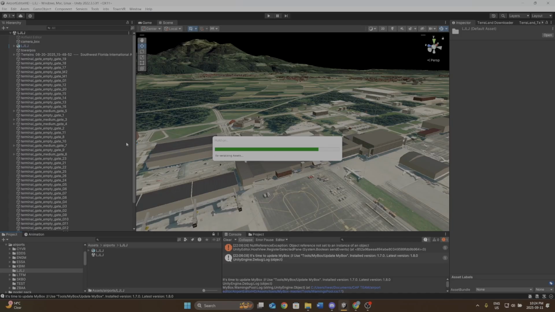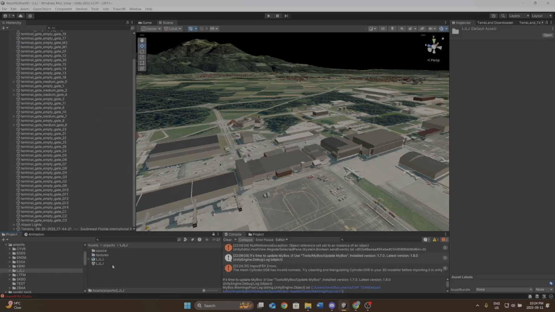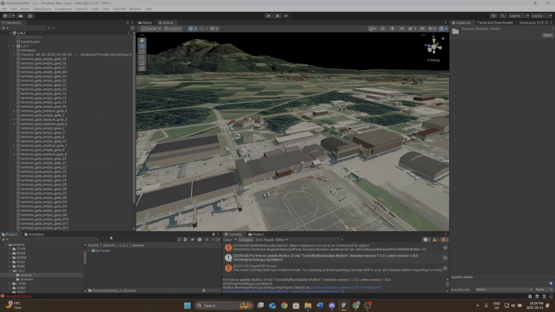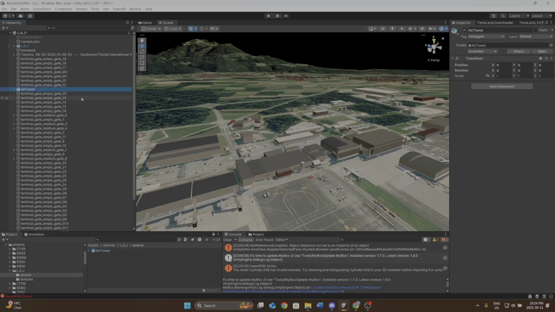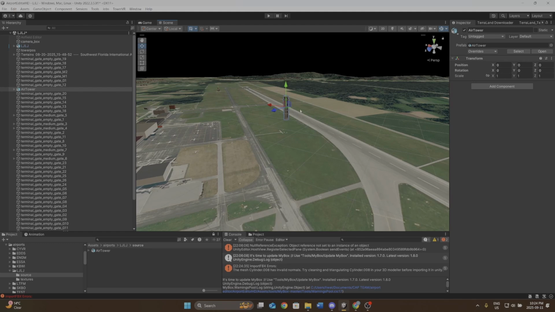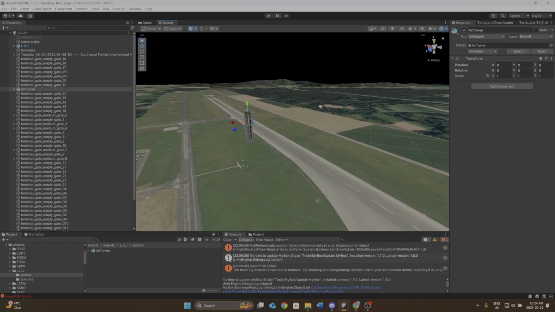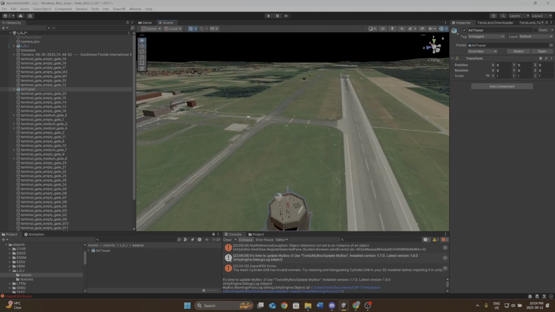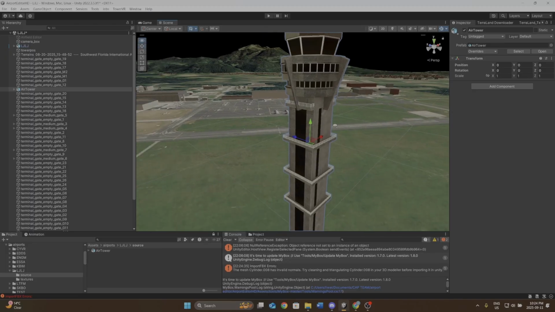Wait for it to import. Now, if we go into the source folder and just grab this FBX out and put it in our scene, you can see that it is now in the middle of our scene, and that has been successfully imported with the material already on it.